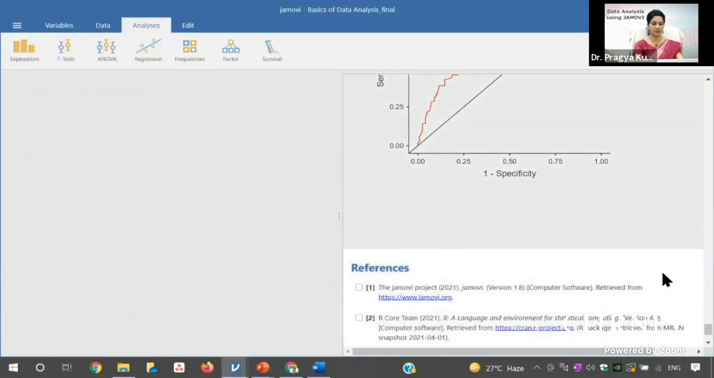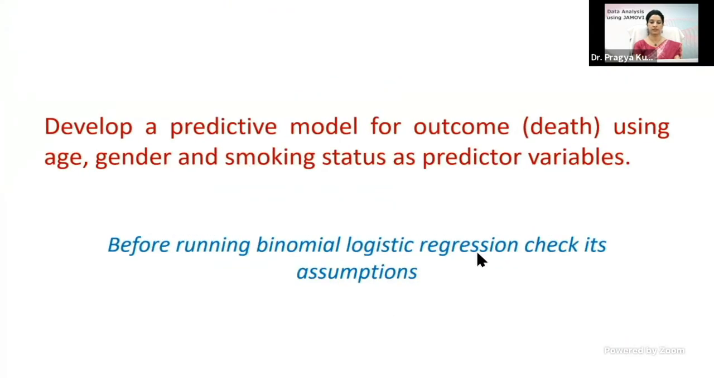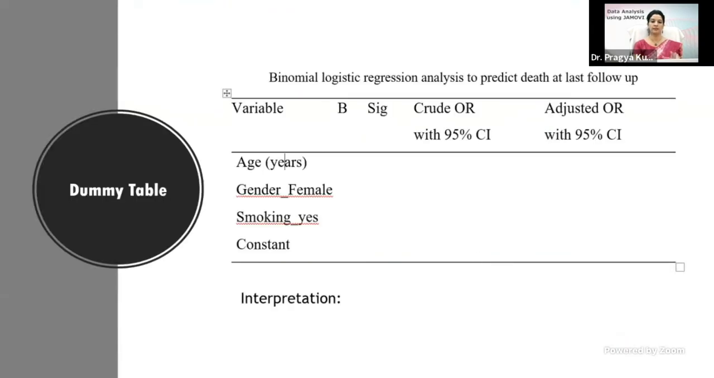Now we'll see one example of the multiple linear regression. So this is the table. You can see this is the dummy table for the binomial logistic regression where you have got a variable. This is the value of B, that is the constant. This is the significance level, the crude odds ratio. This crude odds ratio, you can get here also, and this is the adjusted. When you have more variables, then you have the adjusted odds ratio.